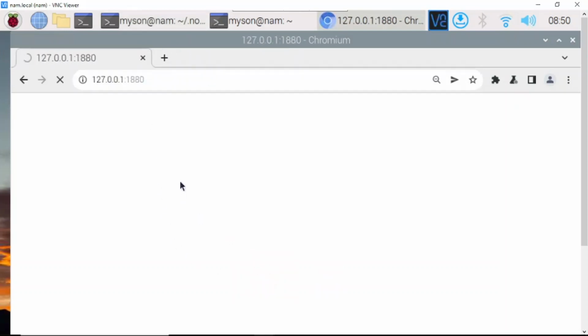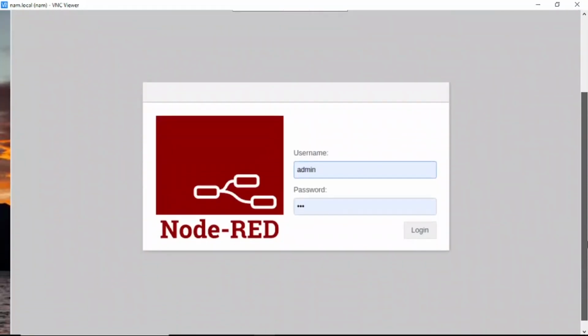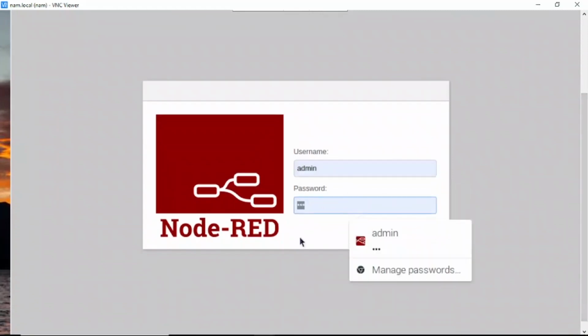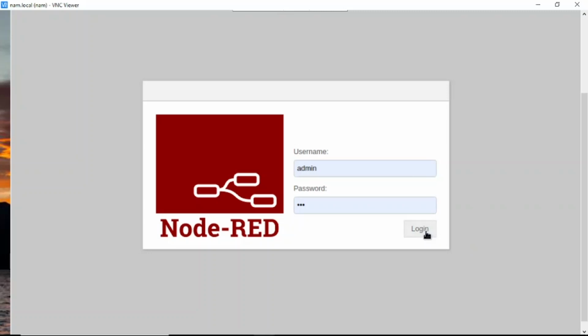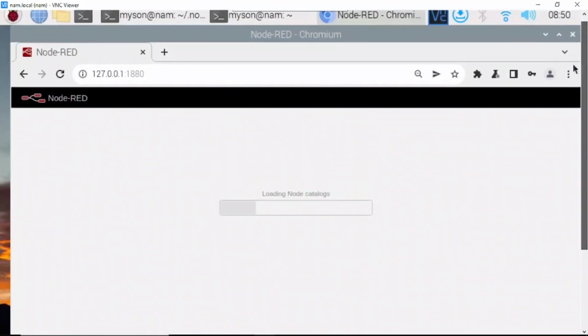Turn on NotRed. Now you will see you need to put your username and password to log in. Okay, that is enough of my video, how to secure the NotRed workflow with username and password.